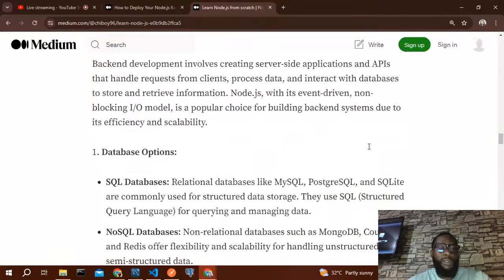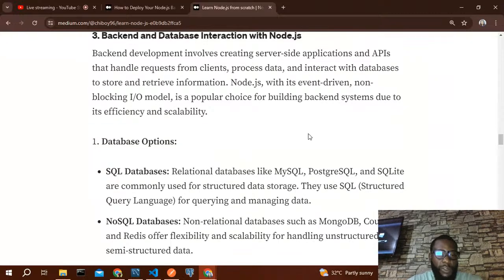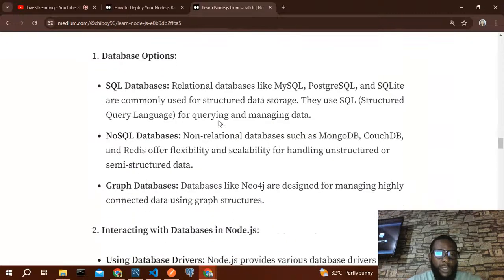So what this is saying is backend developments are applications that are built on the server side. We have different database options, where we discussed SQL databases, which are relational databases like MySQL, PostgreSQL, and SQLite. All these are SQL databases. They are commonly used for structured data storage. They use SQL, which is structured query language, for querying and managing data.